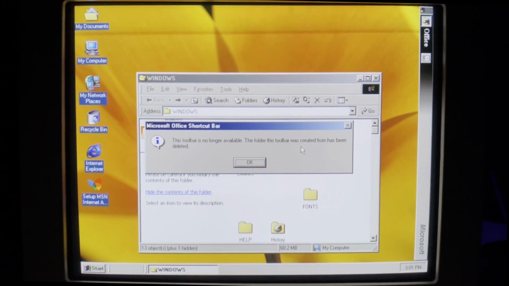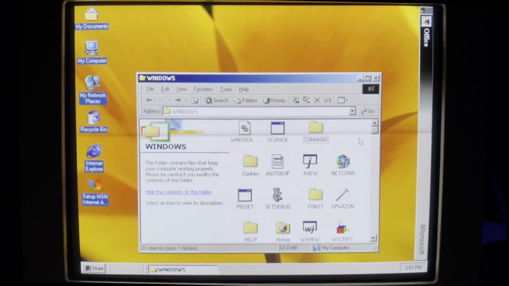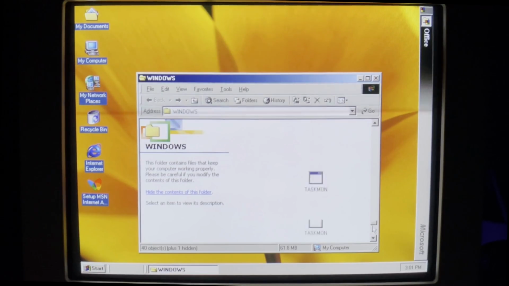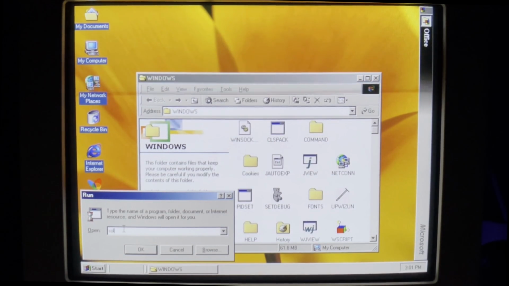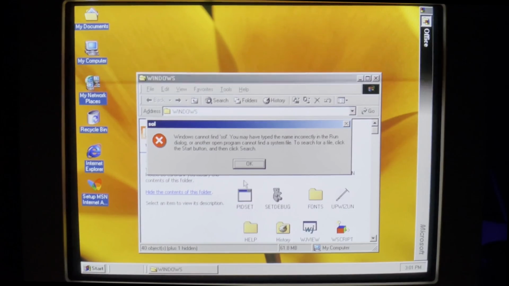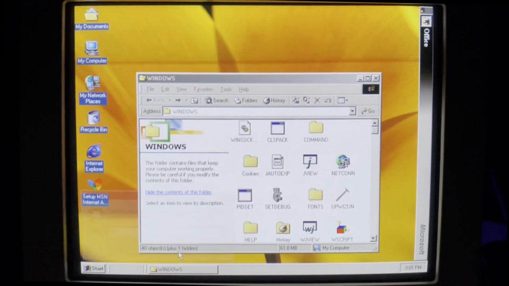The toolbar is no longer available. This folder, or the folder this toolbar was created from, has been deleted. Our office toolbar is dead. Well. Hey look, our files came back. Clearly that's all that's supposed to be here, right? Things are looking up. Let's play some solitaire. No, it's gone.